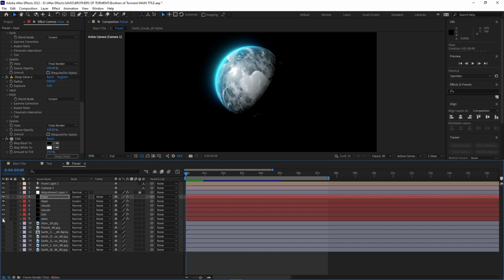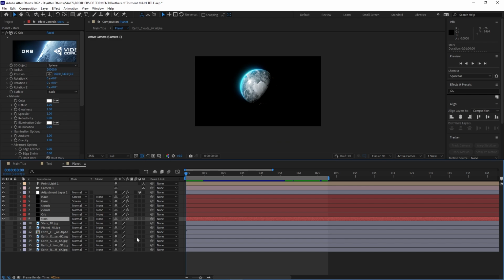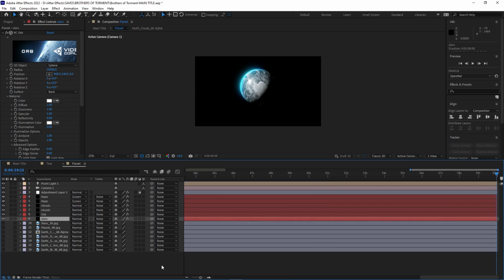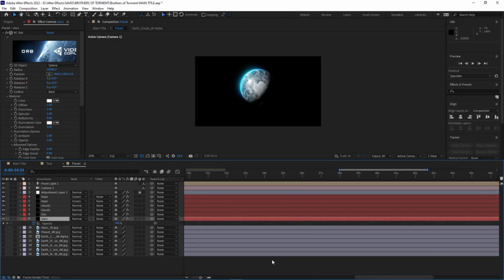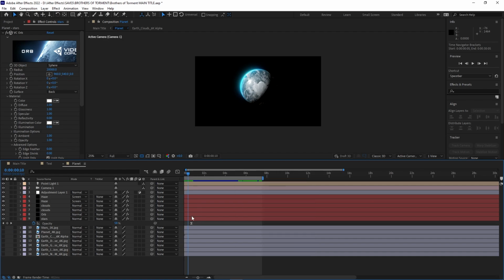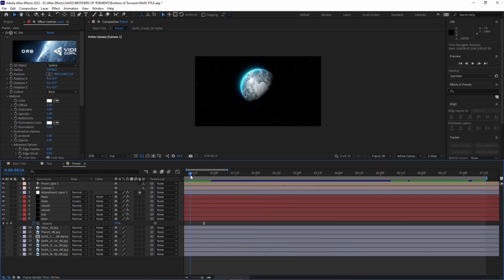And then I also put some stars in the background. I put it onto an opacity because I wanted it to fade in, because I was going to comp in some stars in the main composition.